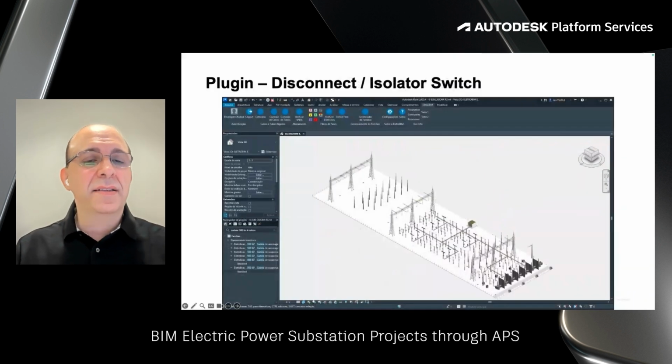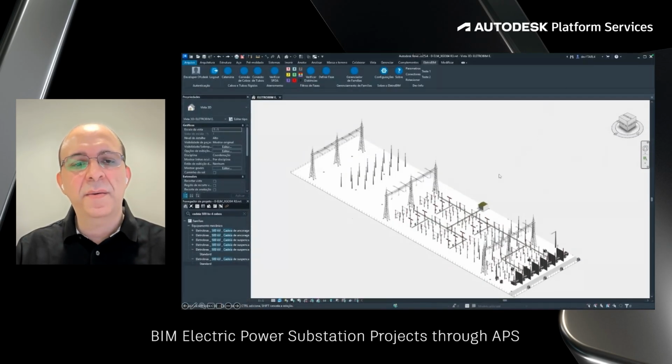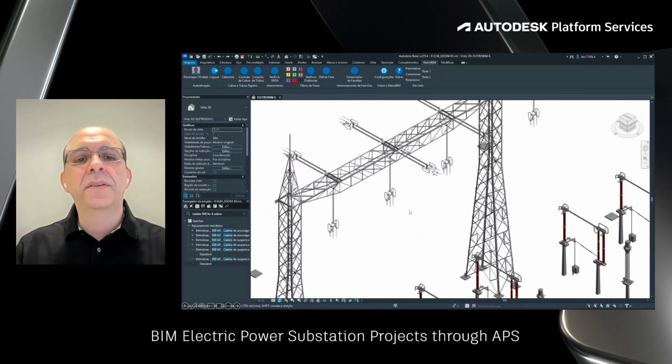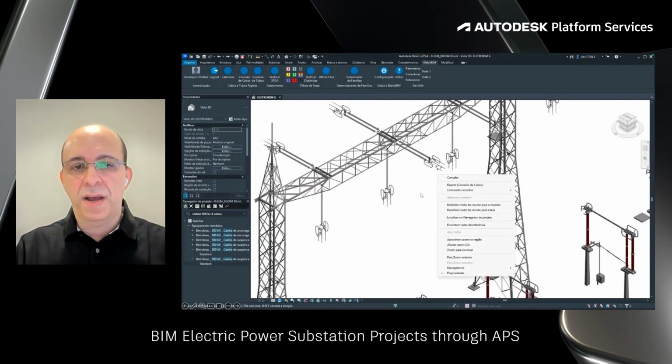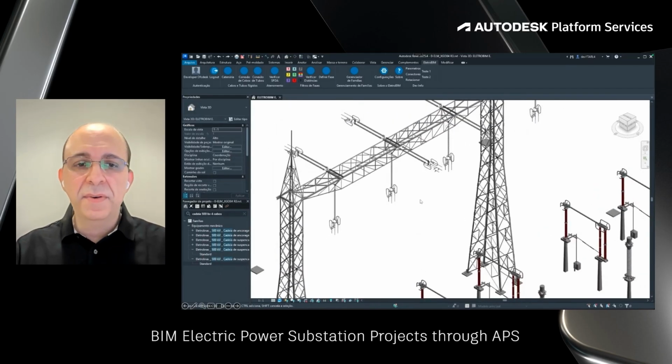So this is an example of disconnect isolator modeling. So let's see, this is another example. In this case, we have again the bus bar, and we have these switches. They're responsible for cutting the power flow if it's necessary. It could be for maintenance reasons. It could be for a problem that needs to be solved.